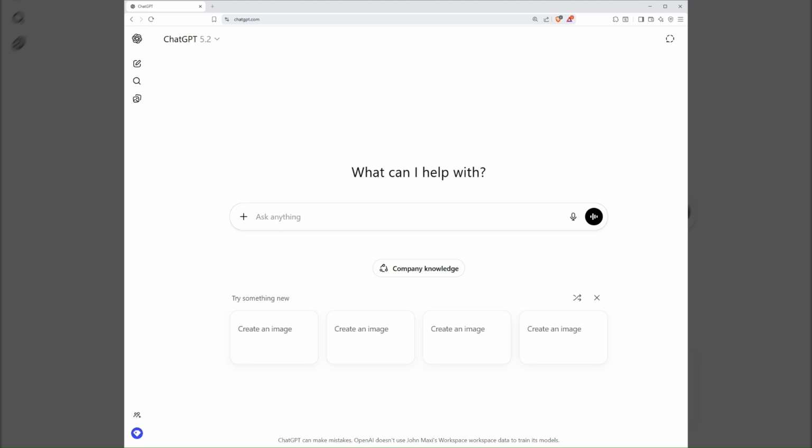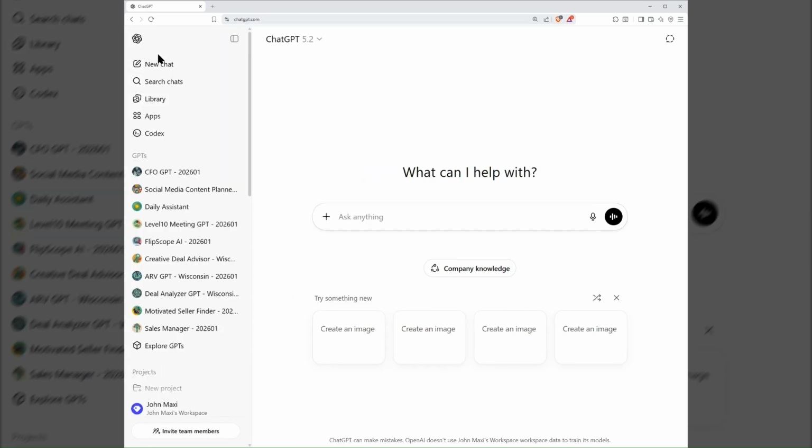Hey, this is John with realestategpts.com, and today what I'm going to do is show you how you can create ARV reports quickly and easily with the ARV GPT.